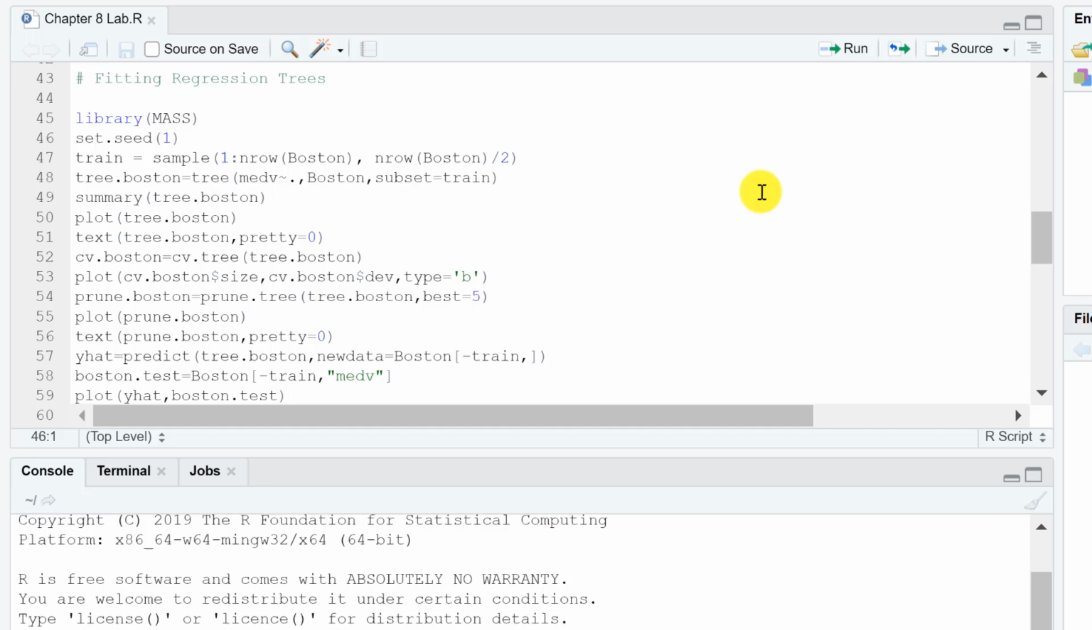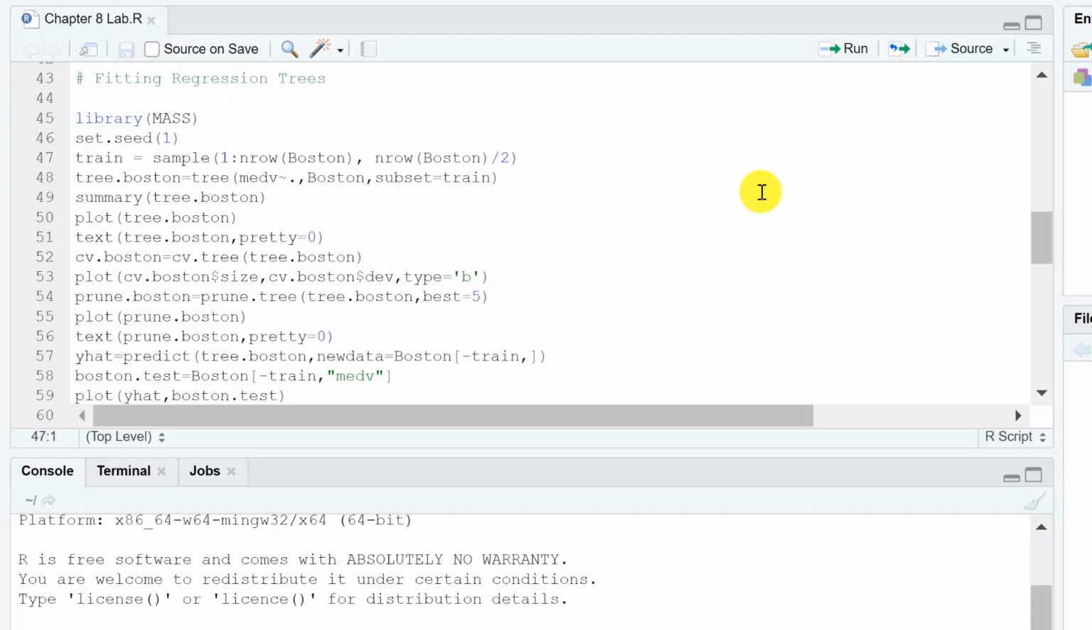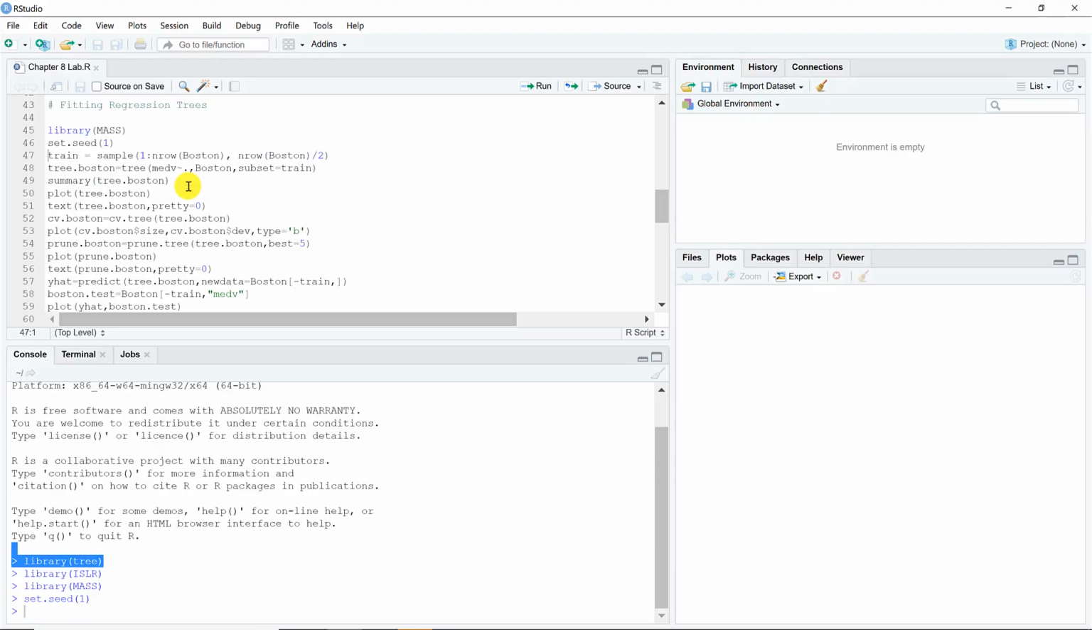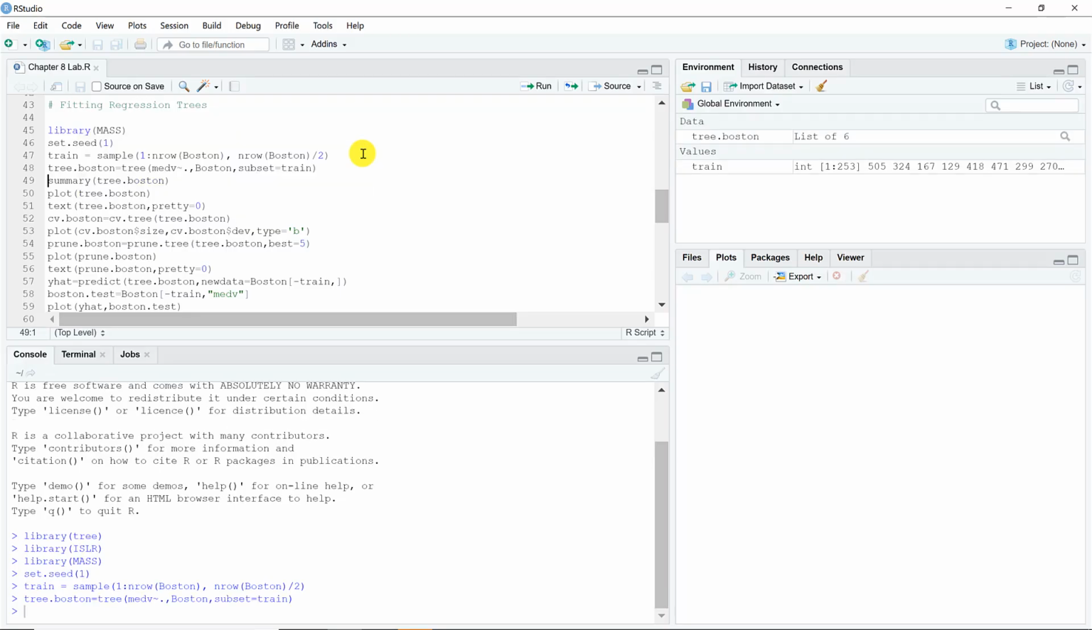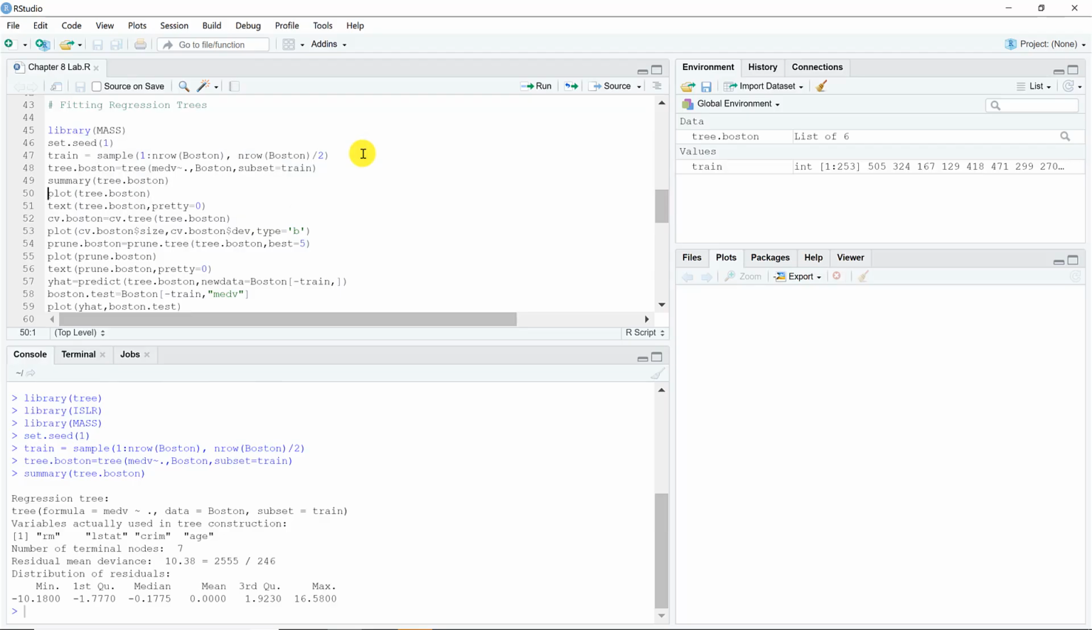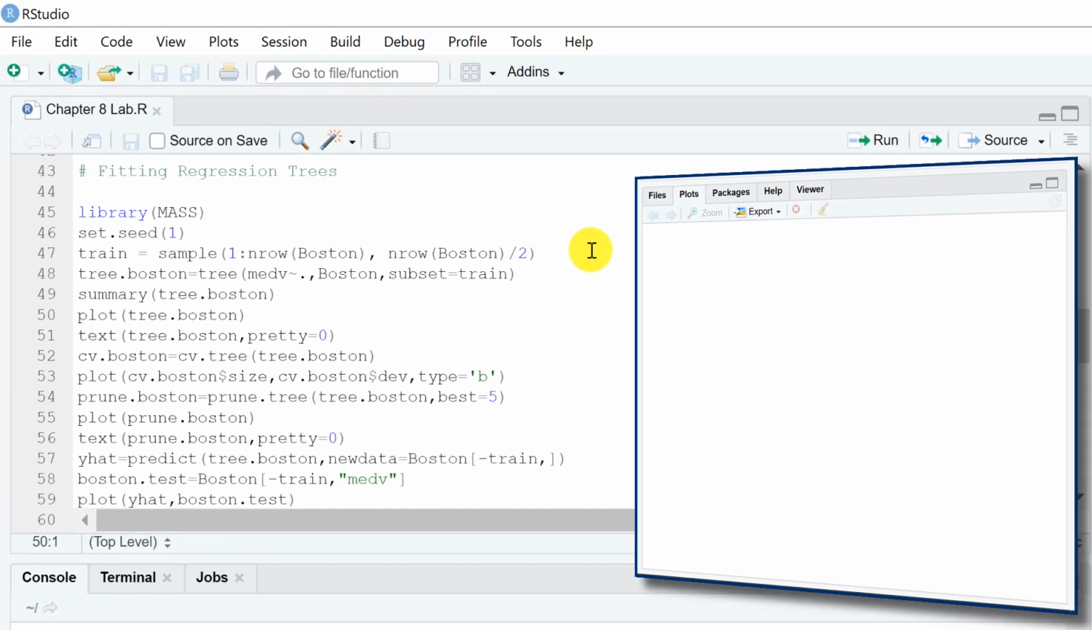So we'll need the MASS library. The MASS library contains the Boston data set. We need to set our seed so that we get the same results every time. And so we've created our tree. I'm going to walk through this quickly because we really care about getting to the random forest portion.